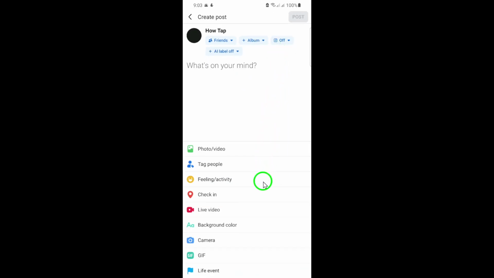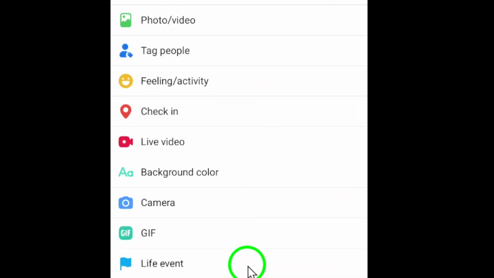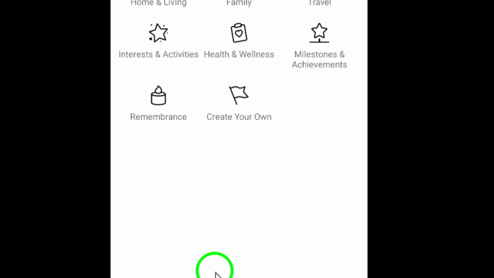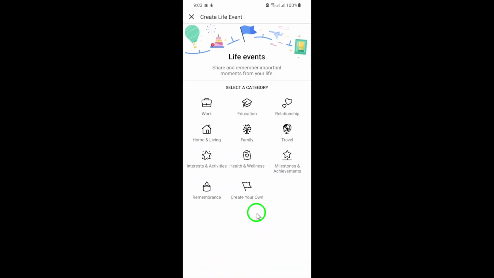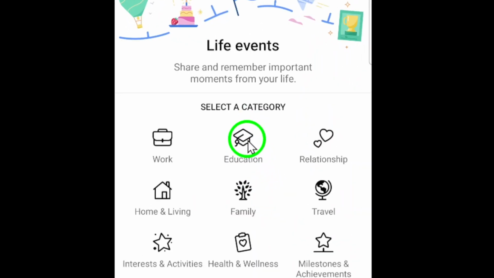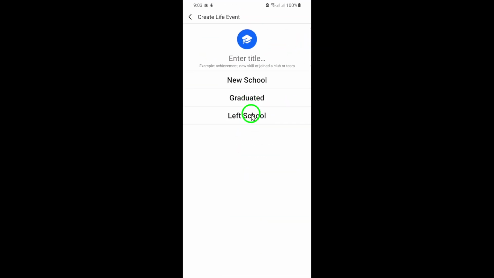Next, scroll down through the options until you find the section labeled Life Events. Tap on it. This is where Facebook lets you highlight significant milestones in your life. Once you're in the Life Events section, tap on Education. This will bring up various options related to your academic history.